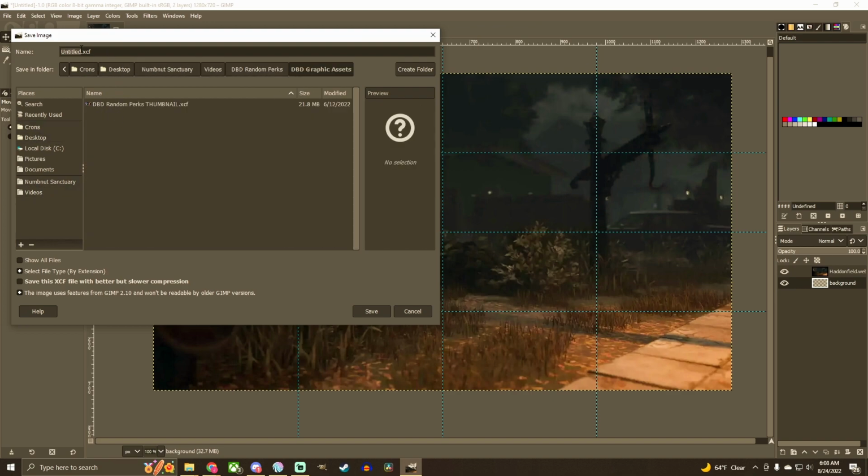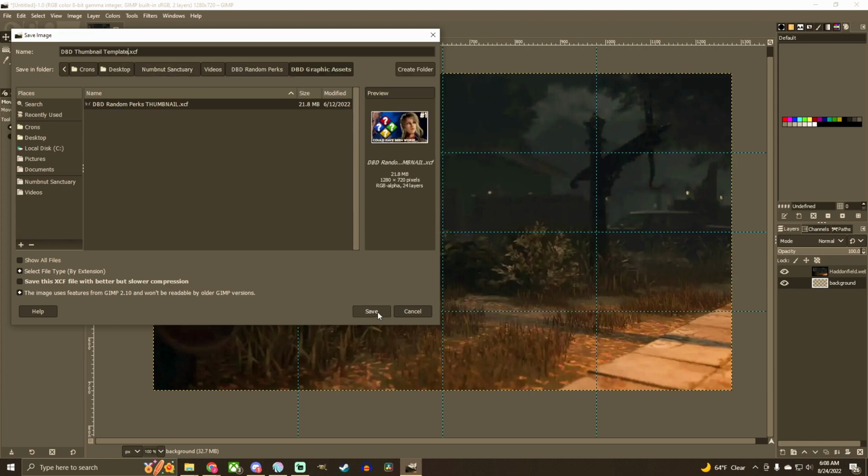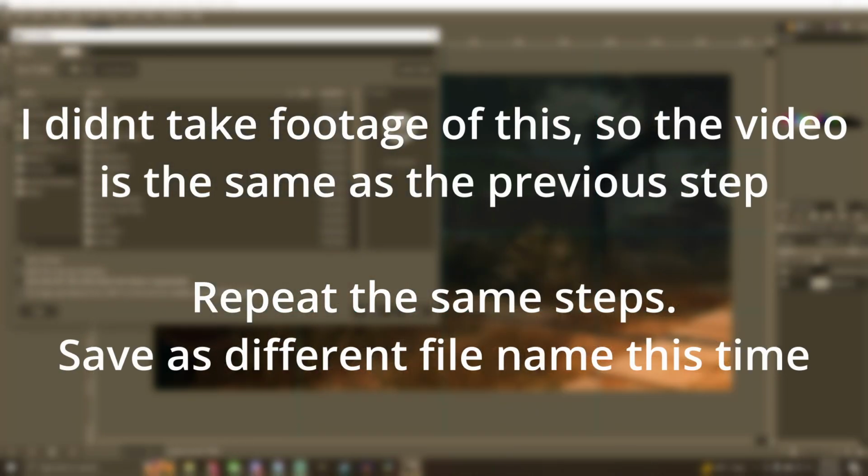From now on, instead of creating a new file, you'll open up this file, and you'll have the canvas size and guides locked and loaded and ready for you to use. But we don't want to start doing work on our new blank template. So again, we're going to File, Save As, and in this case, DBD Random Perks 10 Thumbnail. You can rename your thumbnail to whatever it is you're doing.